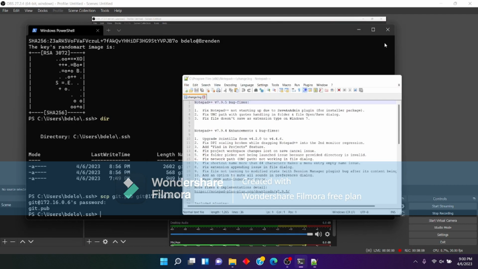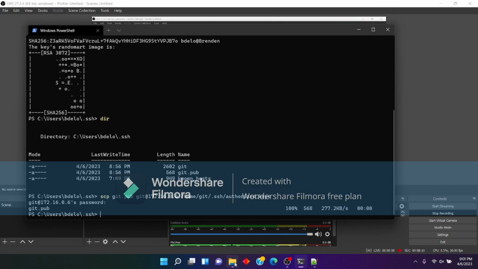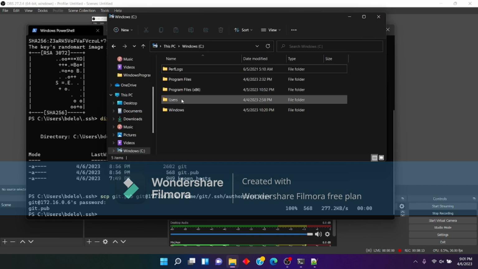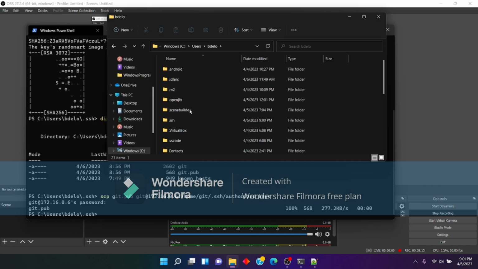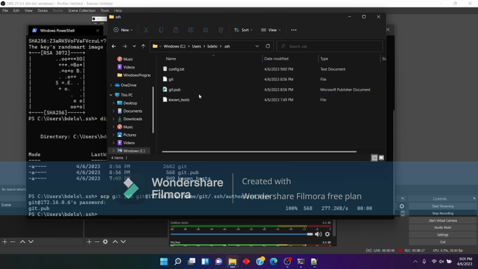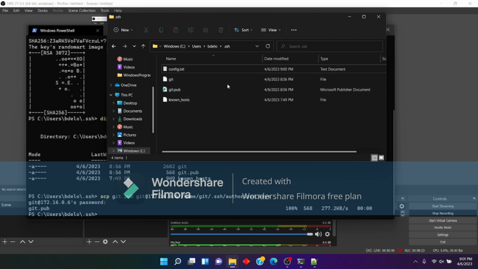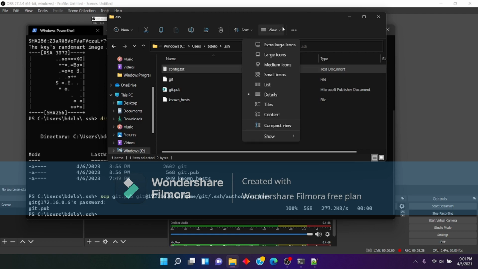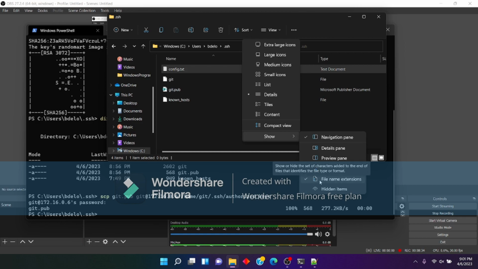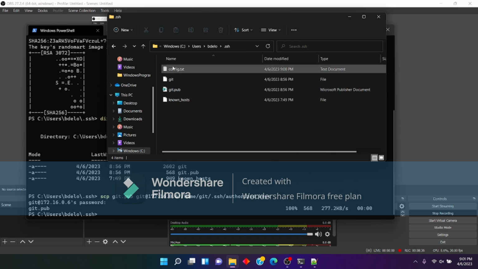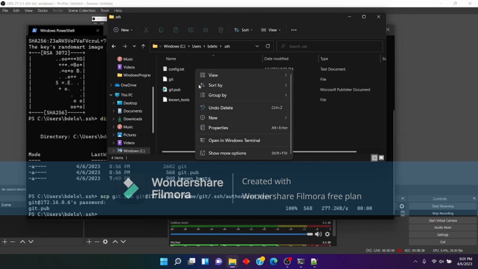Close it. We're going to move to our directory here, .ssh, and then we're going to find our config.txt. Now, if you're in Windows 11, you can click the View button right up here, then move down to Show, File name extensions. Click that. Then it will show config.txt.